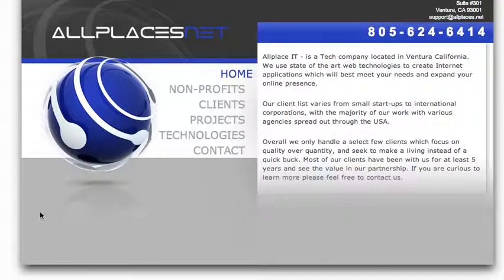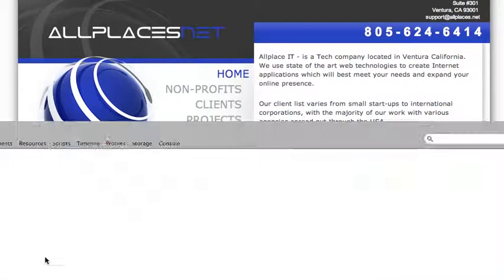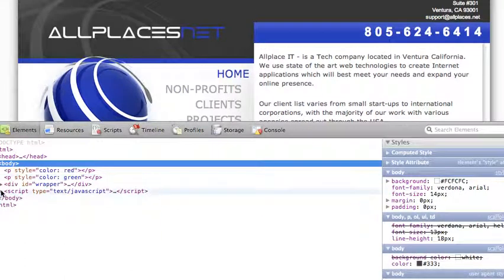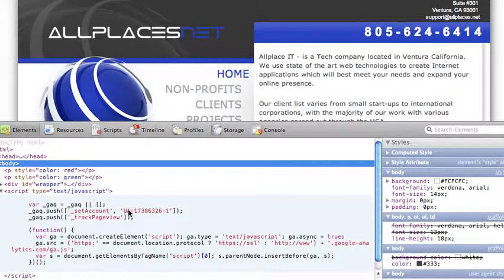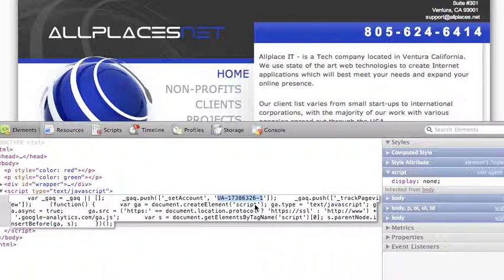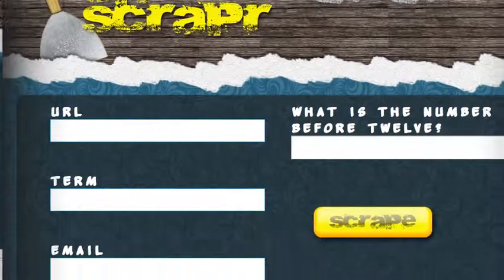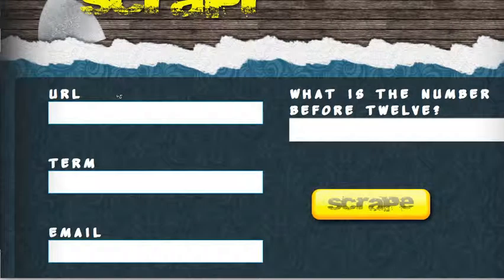Let's close this out. The second way, if you're running in a WebKit browser, inspect your element and then click down until you find what you're looking for. In this case, it is right here. Once again, almost always they tend to be a UA dash, and then you have a series of numbers, dash, and then a final single number. So let's take the information that we have, and look at SiteScraper.